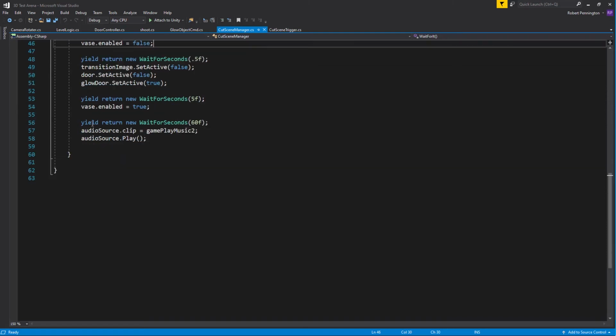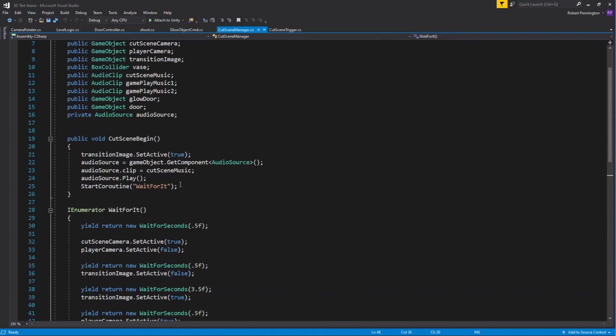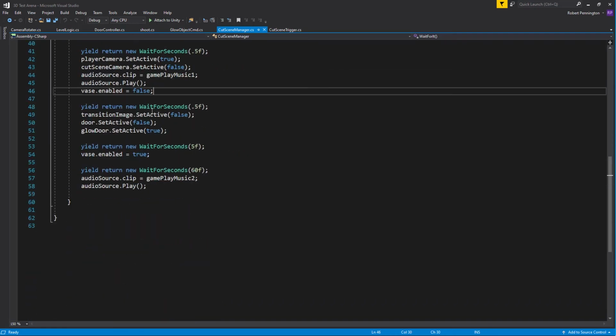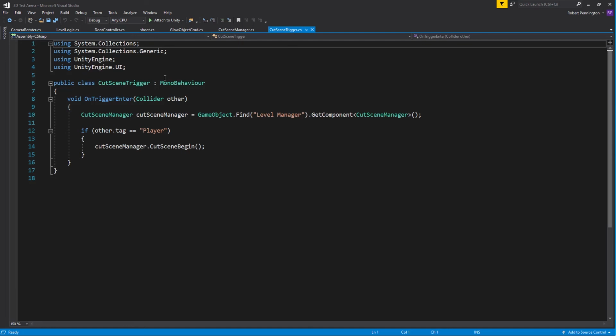Then I want to yield return and wait another 60 seconds to let that music play. Then I have going up here the more dramatic music, and then I'm going to replace it with the normal gameplay music and have it start playing. Okay, and then resume normal gameplay.